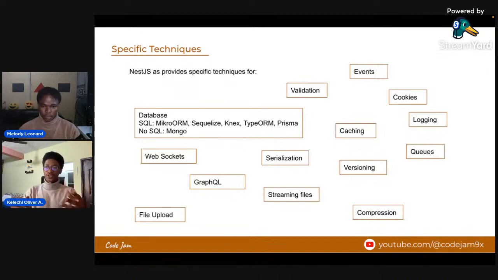WebSockets, depending on the implementation you want, you might want the native WebSocket implementation or you might want the Socket.IO implementation. NestJS has support for GraphQL, file upload, how you handle file upload. NestJS has support for that, for validation, for events, for cookie management, for caching. You want to use Redis or Memcache, NestJS has that.